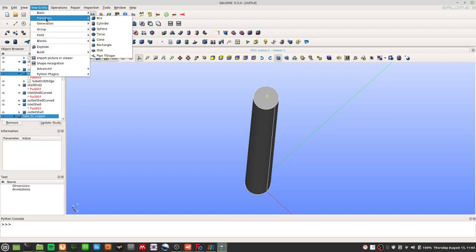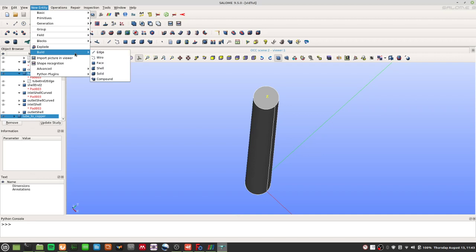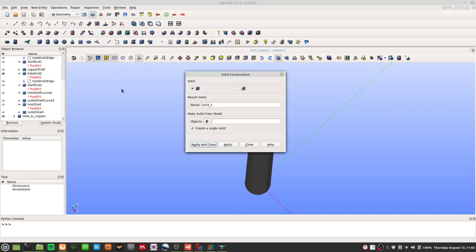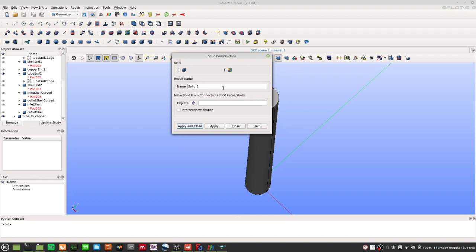What I need to do, oh, my time is up, but anyway, what I need to do is actually build a solid. So under new entity, go to build and go to solid. Don't worry if you miss it, because the process is pretty repetitive. All right. So under solid construction, I will need to make a solid from a set of connected faces and shells. By default, you will be selecting this blue thingy here, but the way I did it is from a set of connected faces and shells. You'll be able to see this thing here.